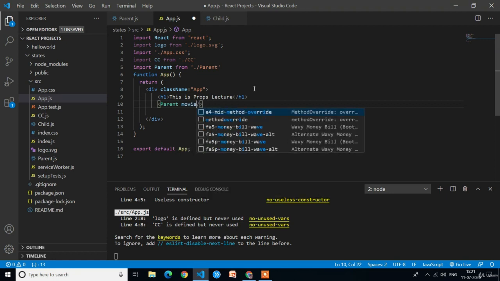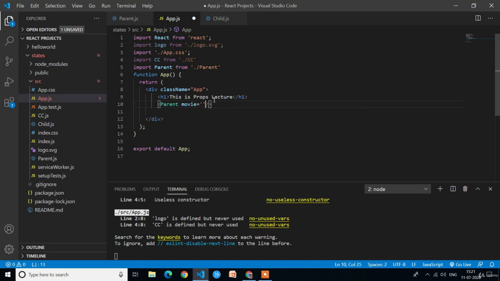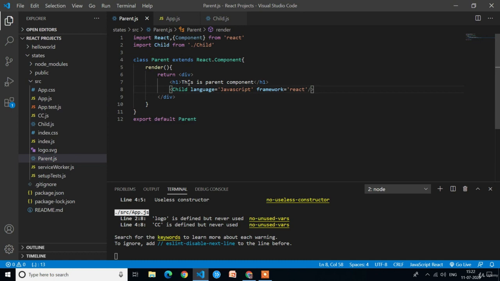So I will add the data as movie as key, and I will add the value as Avengers. So here the movie is the key and the value is Avengers. Now we need to receive this movie in parent.js. So I'm pressing Ctrl S. Now let's move into the parent component. Now in this we have to return the movie value.